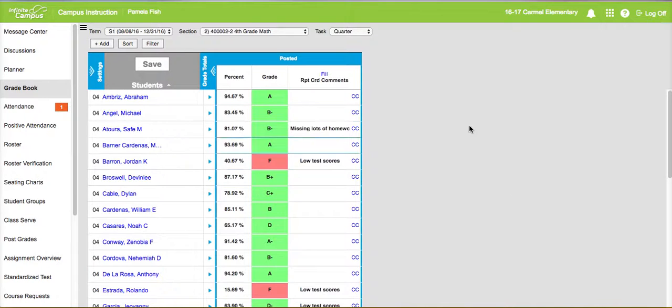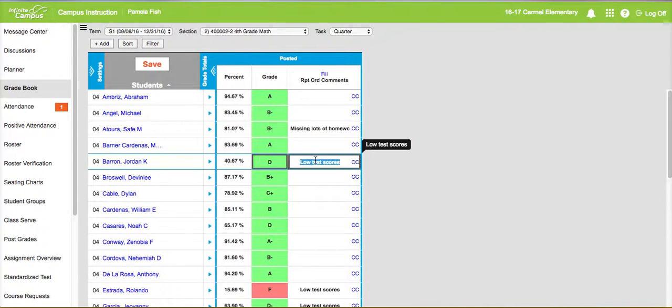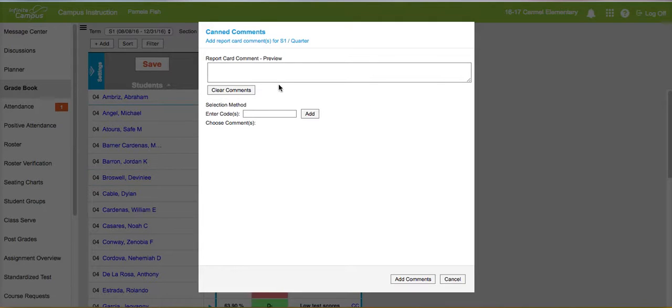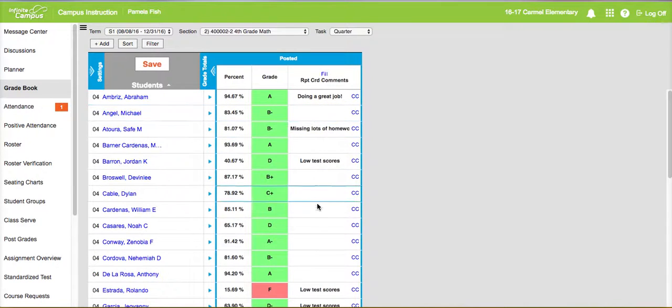This says grades will be posted upon save. So when you go in here to make your changes and to add your comments, you have to make sure that you save when you're done. For example, for Jordan, I want to change her grade to a D. So I'll select D, and then I'll explain why she has the grade she has in this column. How you do this is you click on the CC, and you can type in any comments that you want to add, and you click add comments and it will stick it in there. And then I'll show you what that looks like on the report.